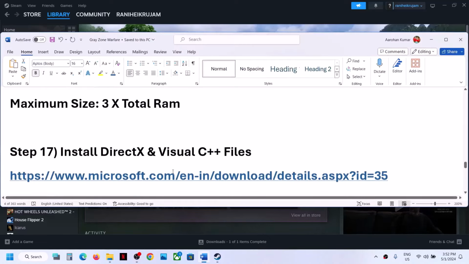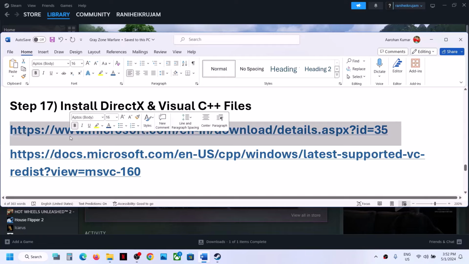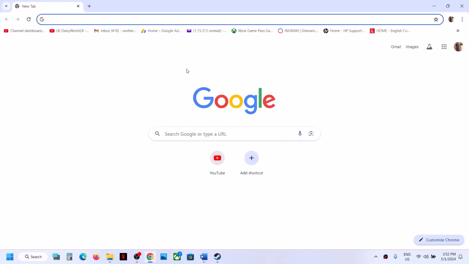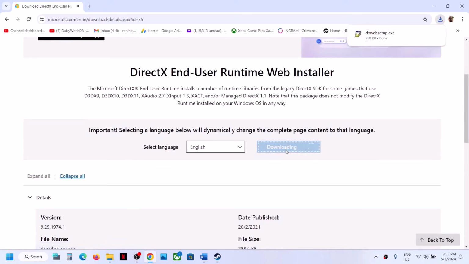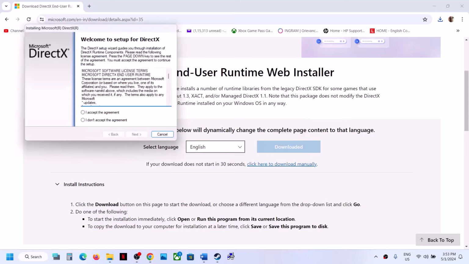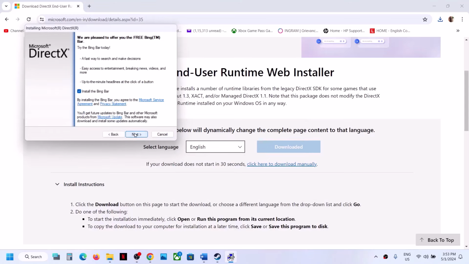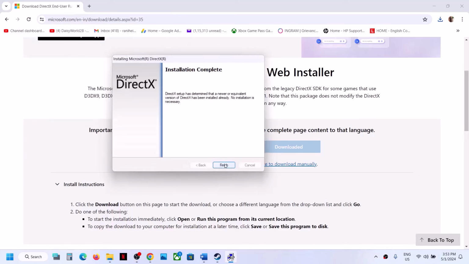Now the next step is to install DirectX and Visual C++ files. For this, copy this link. The link is provided in the video description. Open this link in a browser. It will take you to the Microsoft website. Click on download and then run this exe file. Click on yes to allow. Accept, next, uncheck install the Bing bar, next, and let the installation complete. This will take a couple of seconds or maybe a minute, and then click on finish.